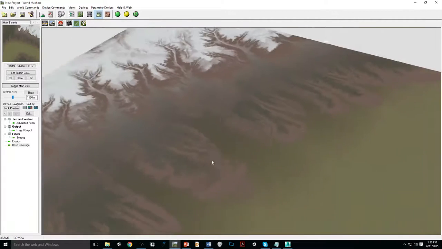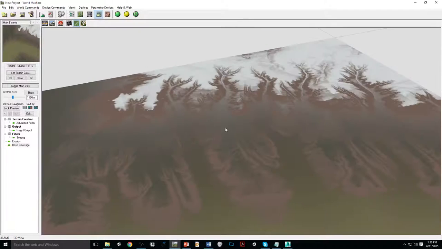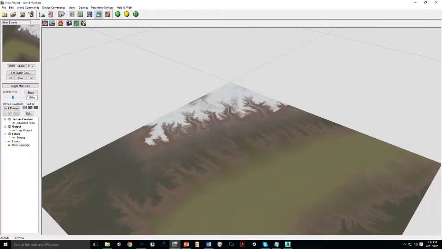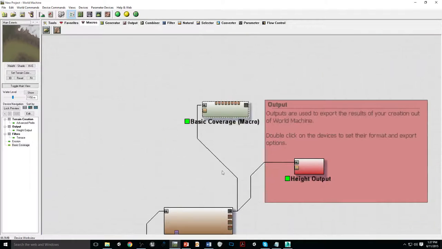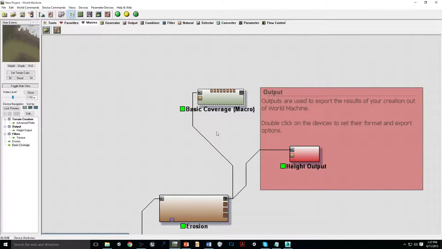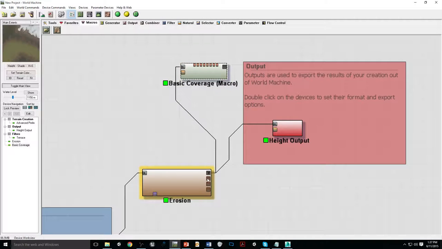And look, it looks pretty sweet. It's capturing all of those beautiful details of the terrain where it's been eroded away. But we can augment this even further. If we have a look at the basic coverage node that we put down, we'll see that there's a second input, which is called erosion input, and it's looking for a height field. So this is looking for a black and white output from our erosion.